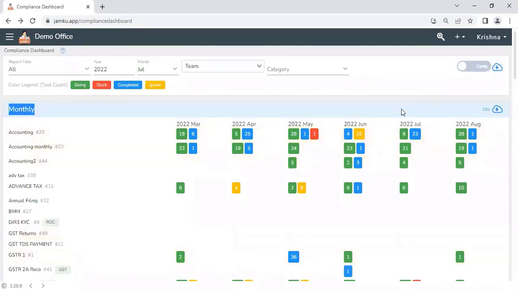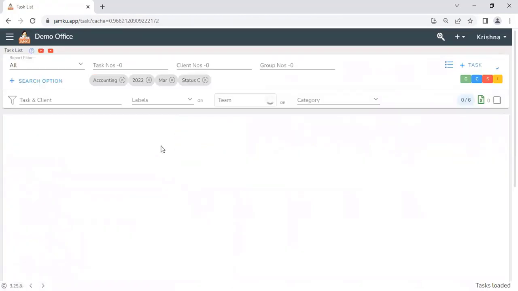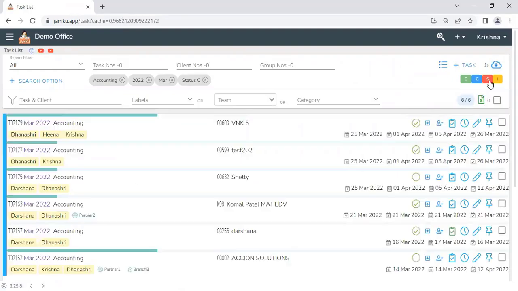A unique feature is that all these color-coded numbers are clickable. So at any point of time, if you want to see March 2020 accounting completed for 6 clients, you click on this 6 number and it drills down to the list of activities belonging to those clients for those periods on your screen.